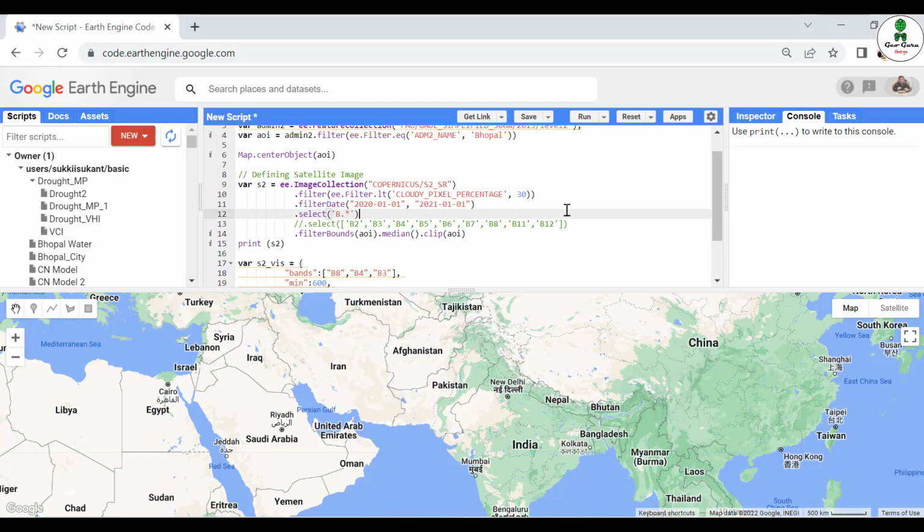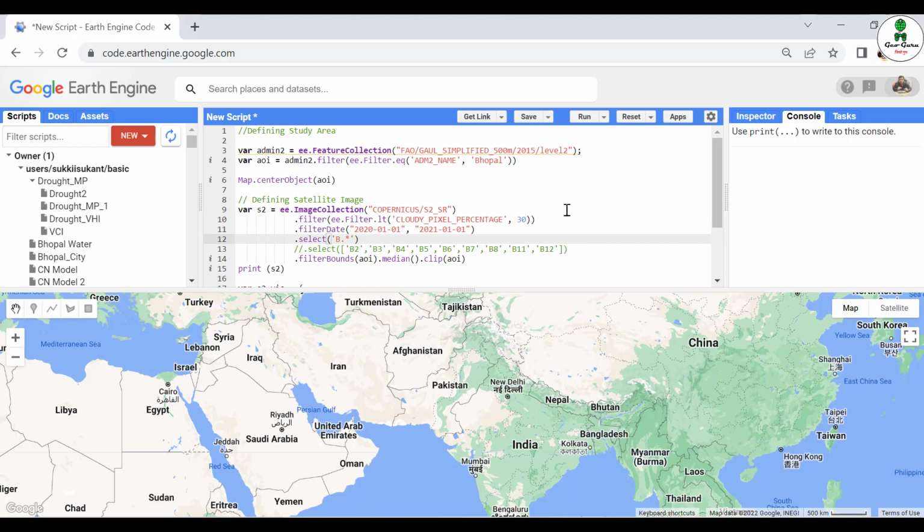For this exercise we have imported our data sets. The first data set is our administrative boundary. We have used the FAO GAUL administrative boundary for the Bhopal district, or otherwise you can import your own shapefile through assets, or you can create your own bounding box by using any of these buttons.